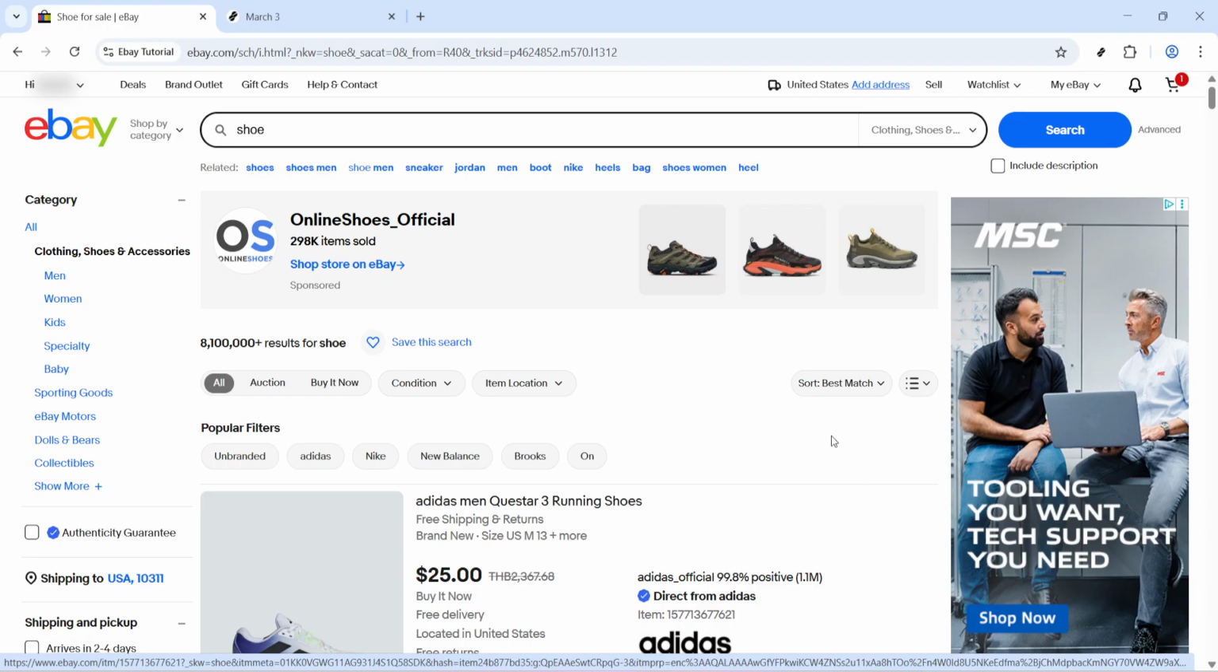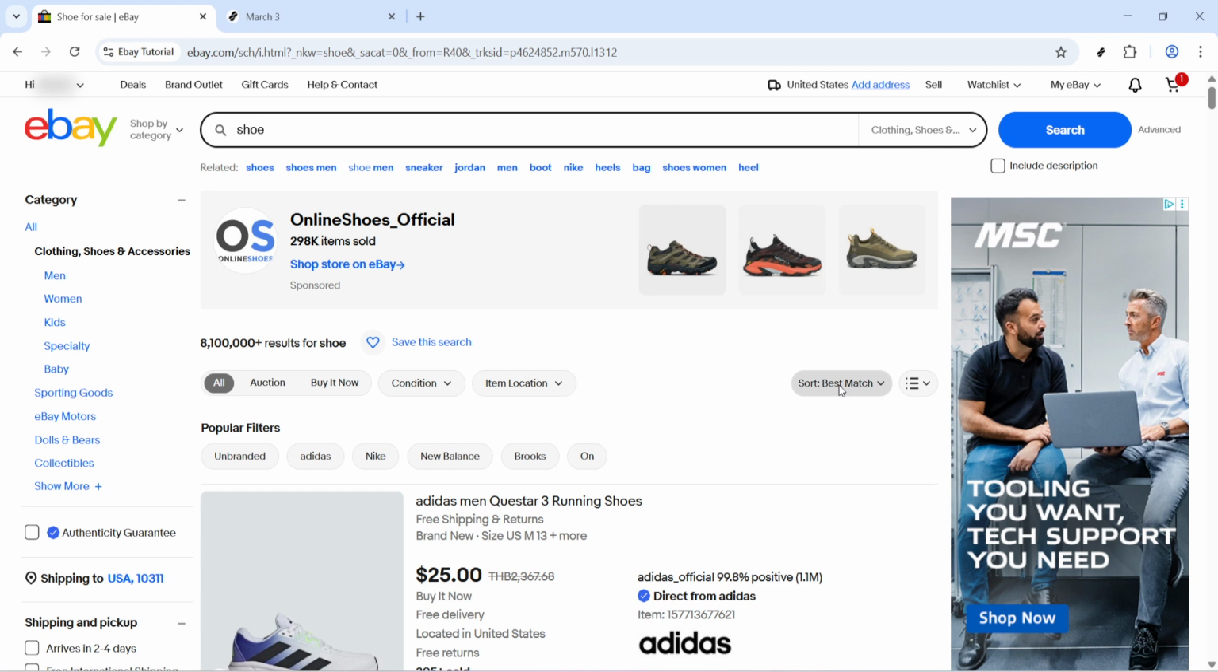After typing your search term, you'll land on a grid or list of items. Look toward the top of the results where eBay shows the sorting menu labeled Best Match. Immediately next to that label, you'll see a small icon that controls how results are displayed. It may look like a gear, sliders, or a setting symbol depending on your browser. Click the icon next to Best Match to open the display options.